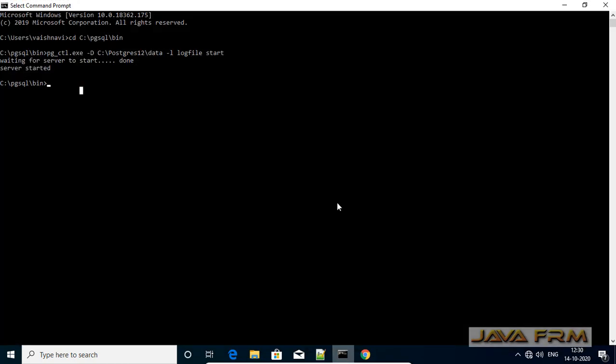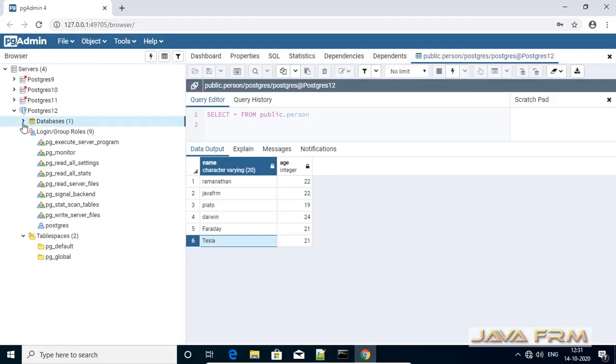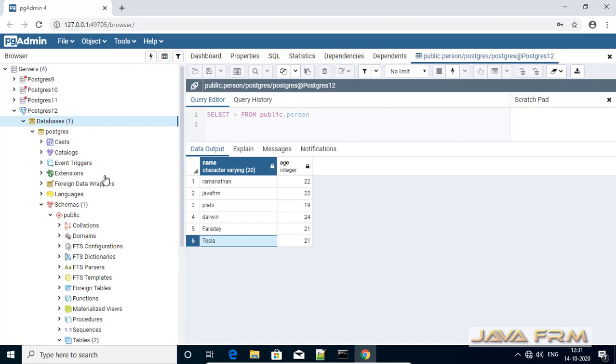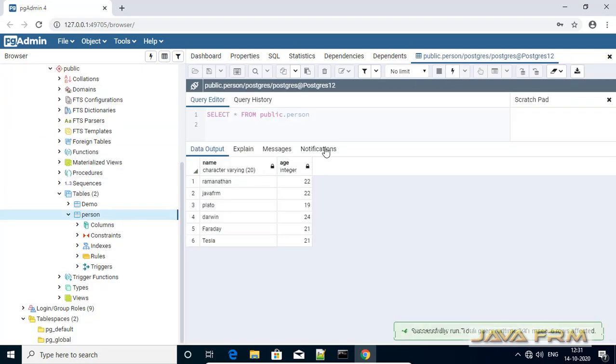So before we proceed, I have started the PostgreSQL 12 database instance using this command. So PostgreSQL 12 is running on port 5432. I have connected to the PostgreSQL 12 database using the pgAdmin tool. pgAdmin is bundled with the PostgreSQL 12 software. It's a web-based interface used to connect to the Postgres database. I am using this to connect and execute queries against the PostgreSQL 12 database.